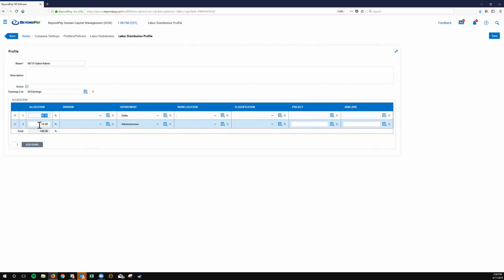And note, while I'm on this screen, that I currently have it applying to all earnings, but you can even go as granular as to say, whenever I pay this individual or individuals certain types of earnings. For example, maybe you want to distribute worked hours, but you always want vacation to go to their home department. You can limit exactly which earnings distribute. But for her, I'm saying that regardless of pay, always allocate 90% to sales and 10% to admin.